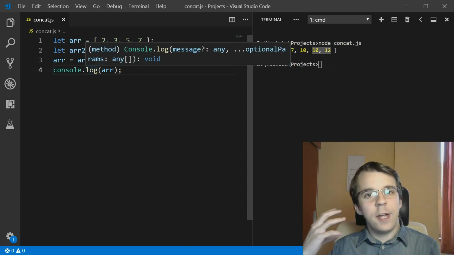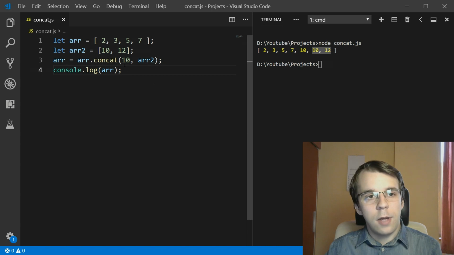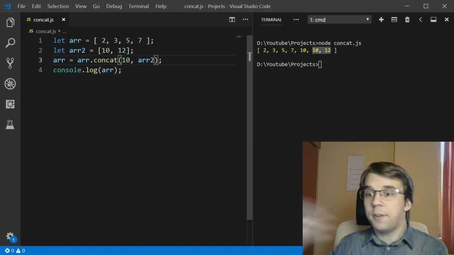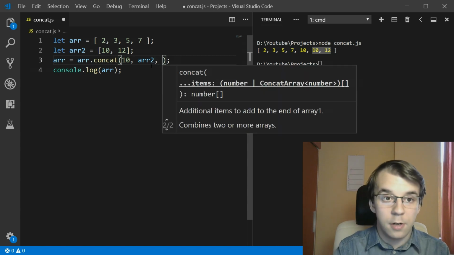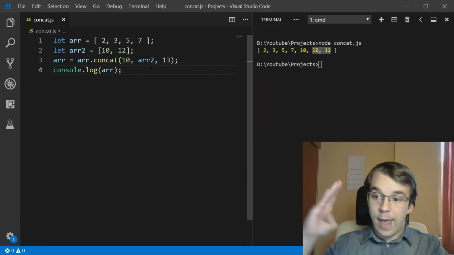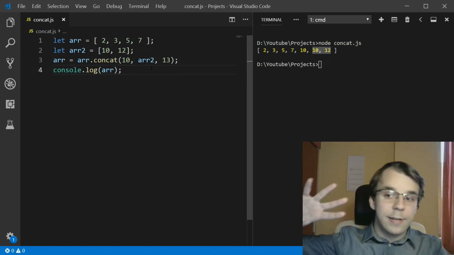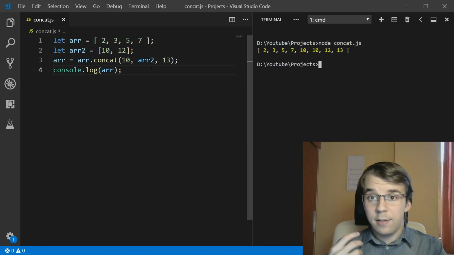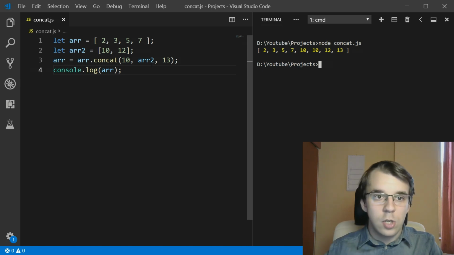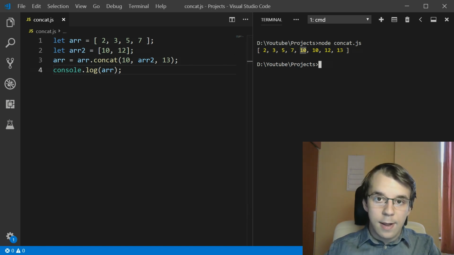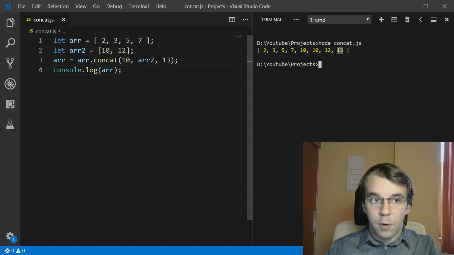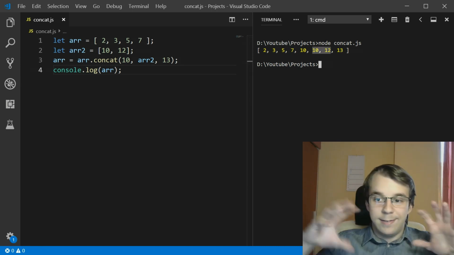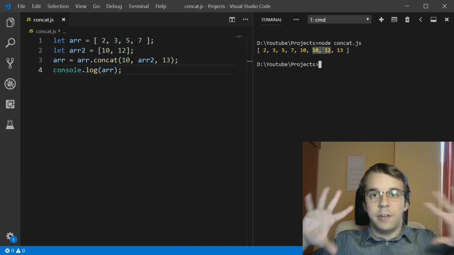Now what happens if I actually want a number, then an array, but then another number? Say, I don't know, I want 13, for example, at the end of our concatenated array for some reason. If I try to run this, you'll notice that it does what you'd expect. You actually get 10 and 13 as simple elements inside our array, and 10 and 12 not as an array inside our array, just a simple flat array as the end result, right?